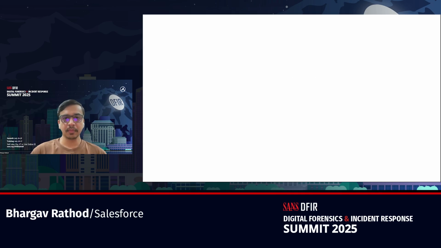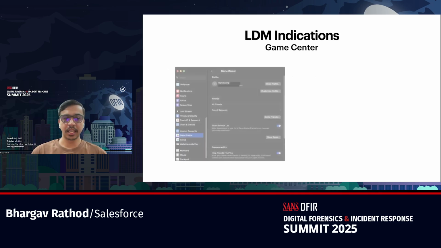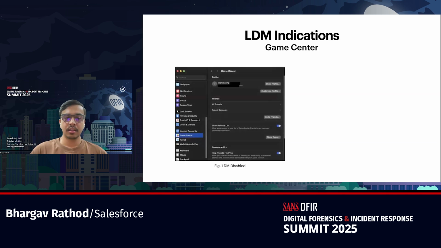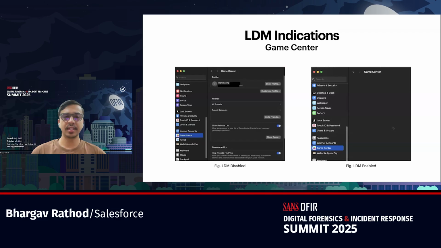Then there are some Game Center indications. The first is a normal Game Center, what it looks like when lockdown mode is disabled. And once you enable lockdown mode, Game Center just keeps loading forever and it never stops. So Game Center is actually disabled with the lockdown mode implementation.